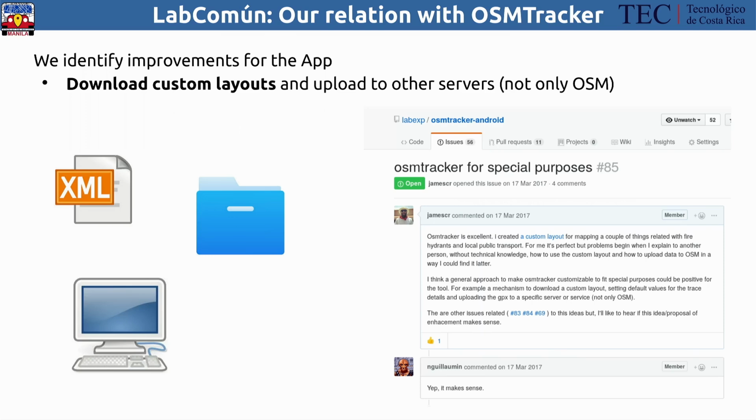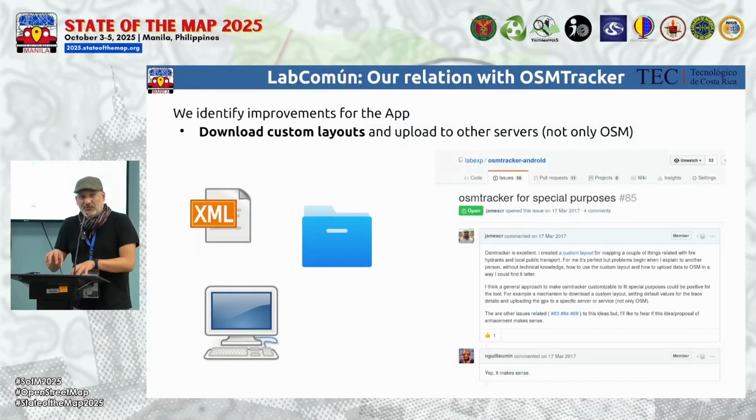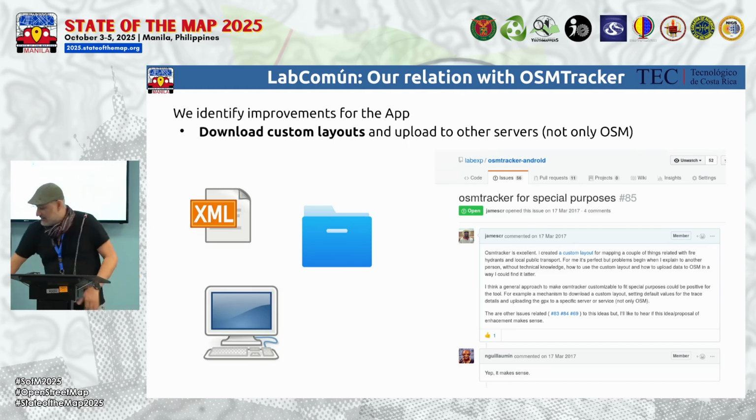We proposed to Nicolas at that moment that we wanted to improve the app so that we could download button presets, and we wanted to offer a possibility to upload traces to another repo different from OpenStreetMap. And he said yes, so we were very happy because he approved our proposal, and we started working with the students. We're undergrad students.